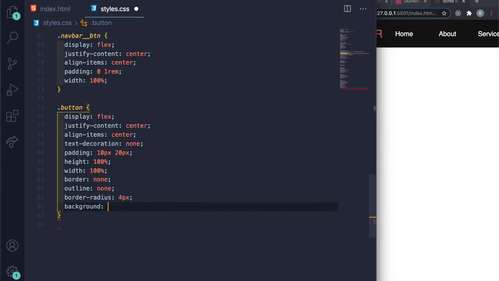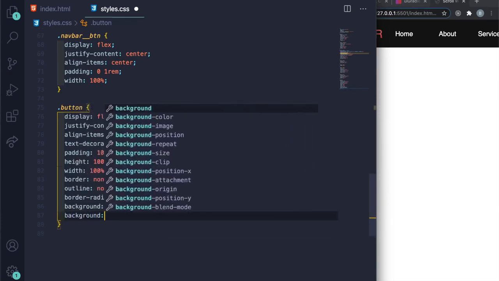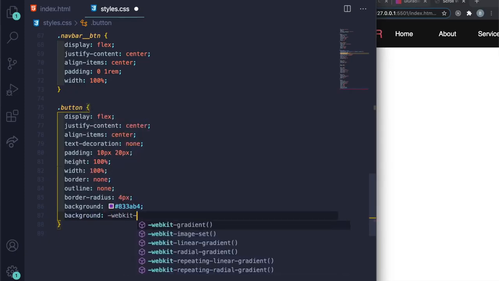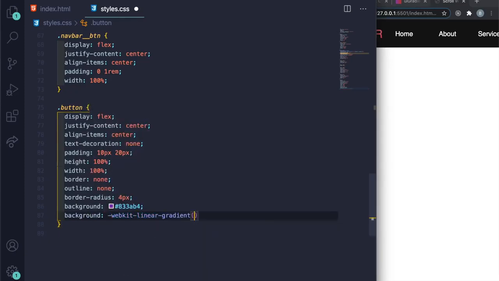Basically, you're going to say background colon, and this is essentially like a fallback. So if the gradient doesn't pop up, this will just replace it. So it'd be hashtag 833AB4. And then we're going to say background colon, dash webkit dash linear dash gradient. I just press tab, autofills. And then we're going to say to right, comma, then hashtag FCB045, comma, hashtag FD1D1D, comma.